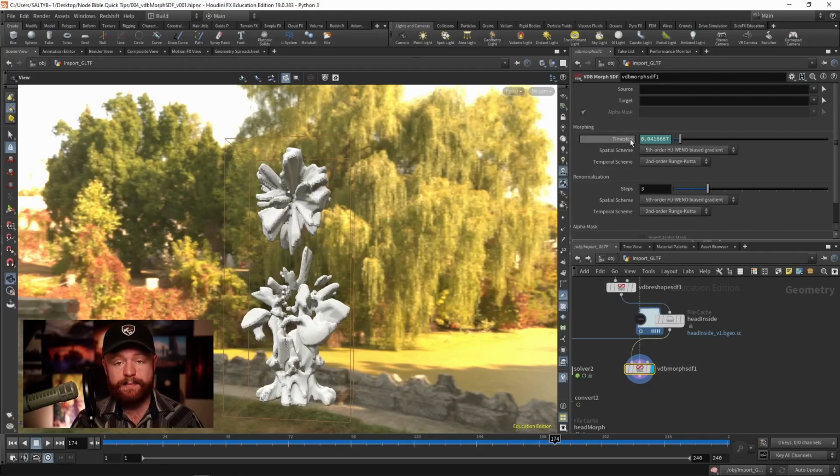Up here we have this time step. That time step is simply used to tell Houdini where you are in the morphing process. So as I turn this to zero, we are completely at the initial shape, and as I turn this up, we start turning into the other shape.